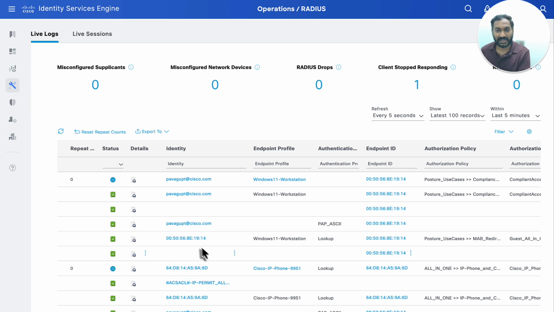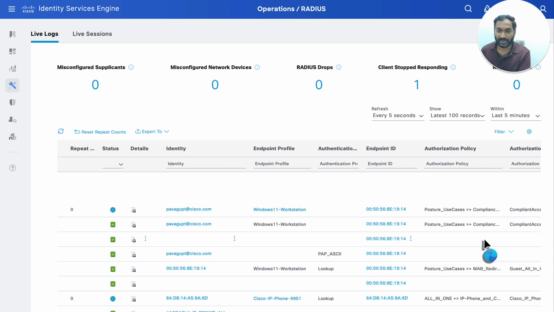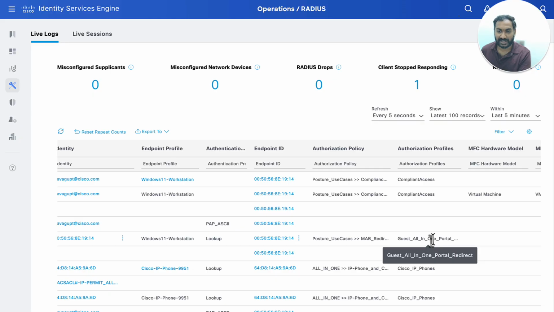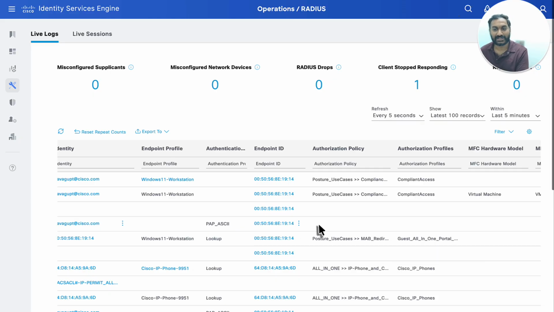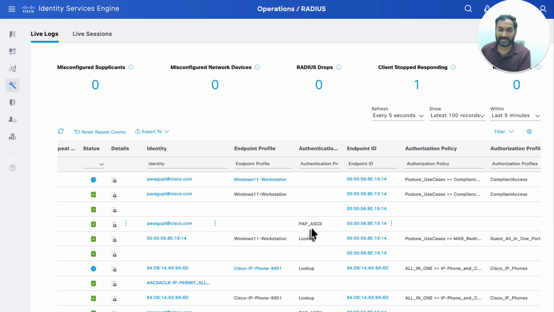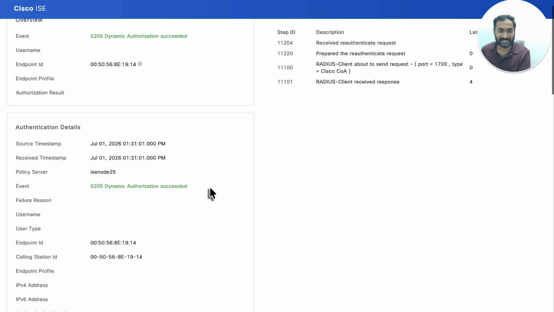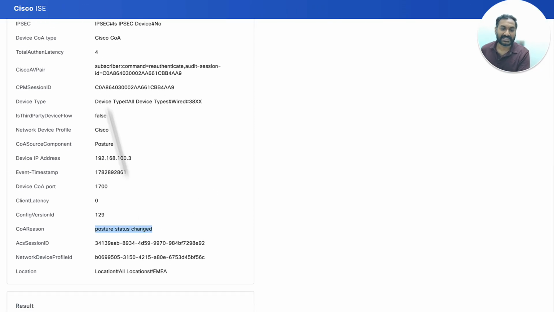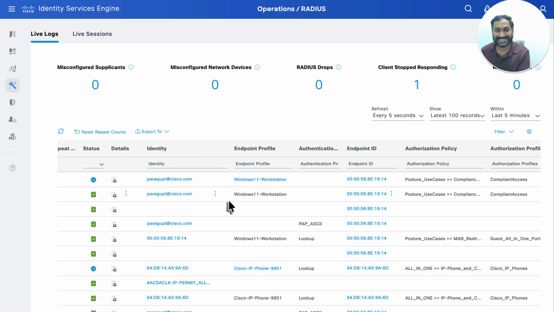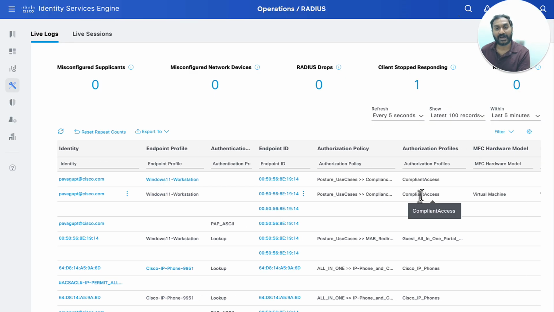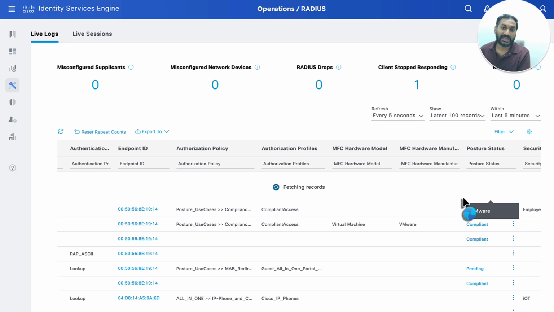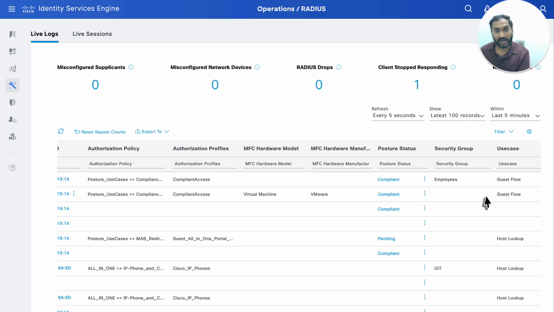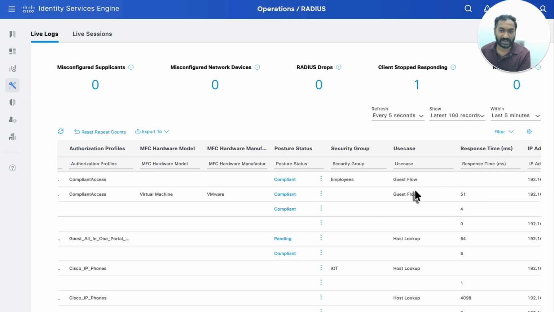Let's head over to the live log to confirm this behavior. So as I said earlier, the endpoint got authenticated over MAB and it was redirected to the guest portal, and guest portal authentication is also successful. And once the posture compliance is changed, the CoA is raised based on the compliance and guest workflow. This is how you're going to be deploying the temporal agent to the users where you don't want any agent to be installed or as a service.